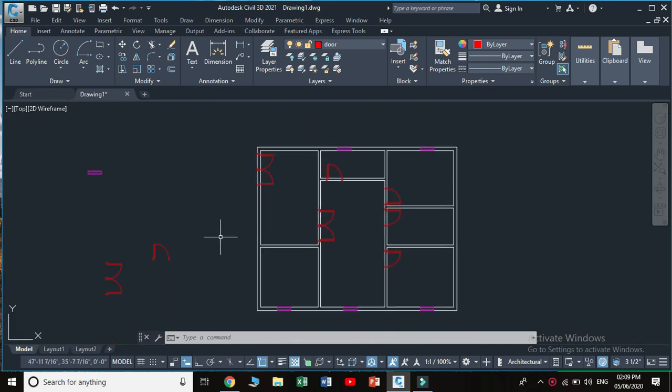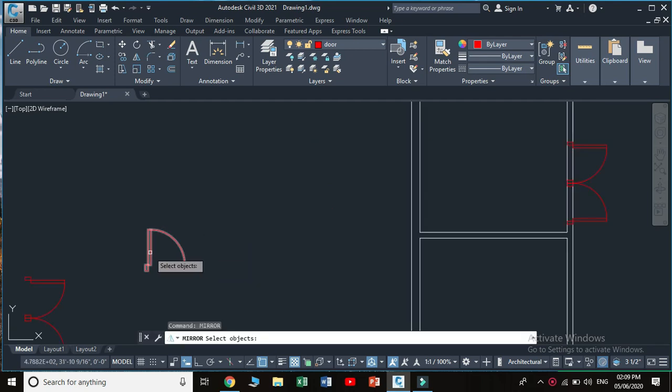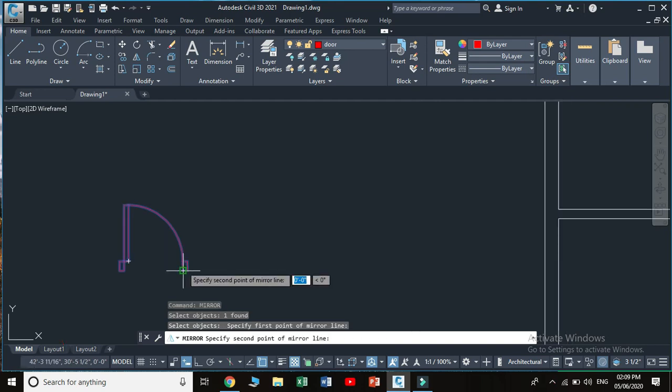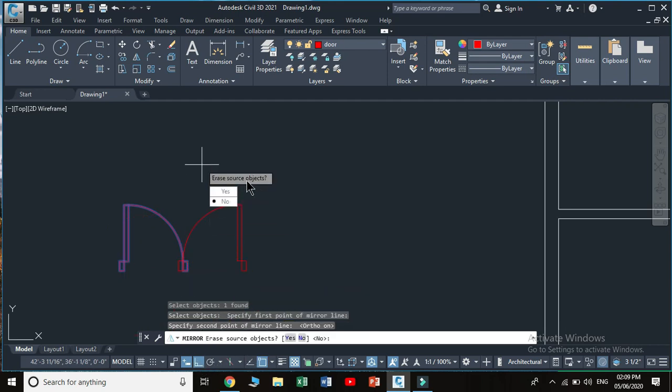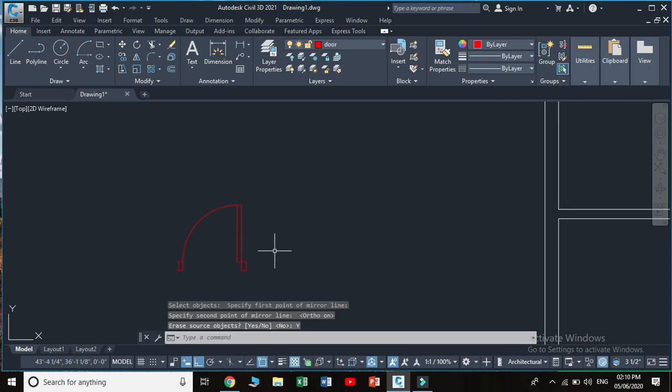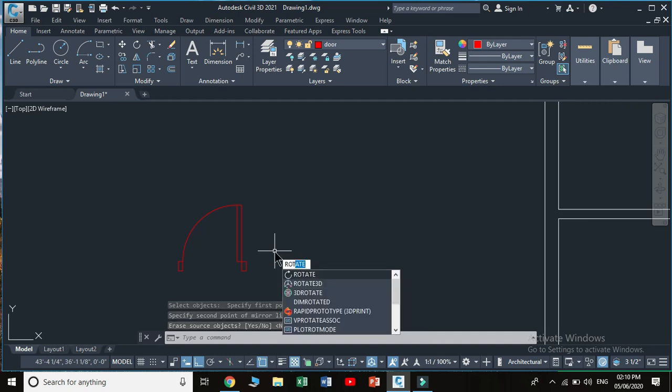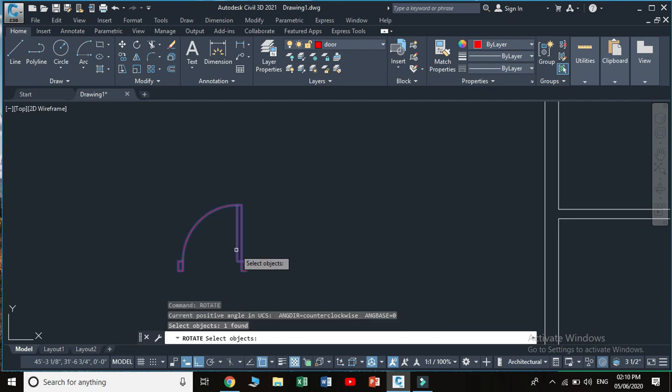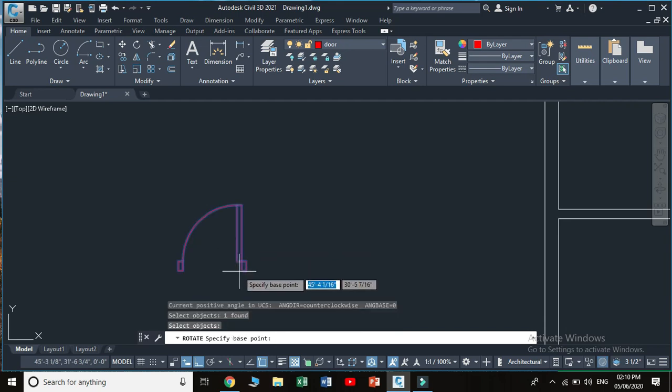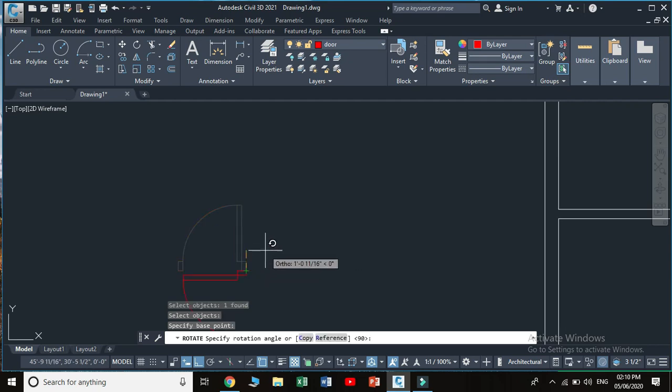Now type mirror as a command. Select this single door, press space, specify this point as the first point of the mirror line, turn on this ortho mode and do it like this. In erase source object, press yes. Now type rotate as a command. Select this object, press space, specify this point as a base point and rotate it like this.